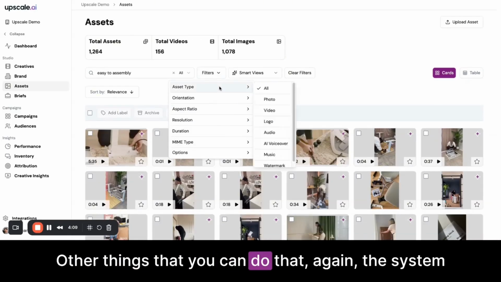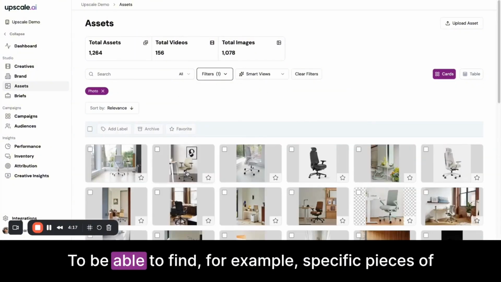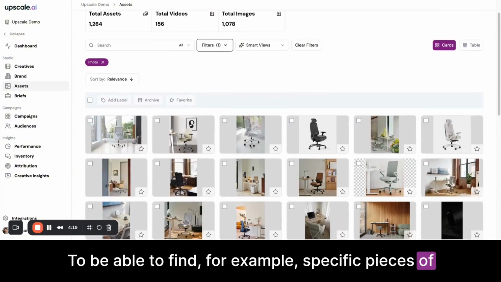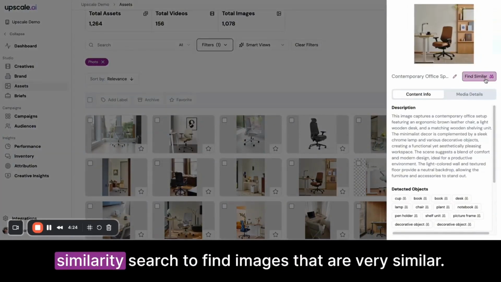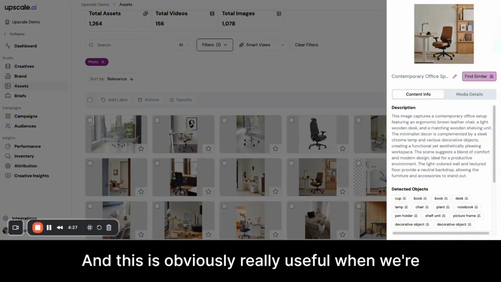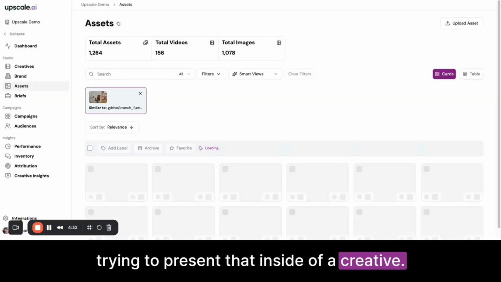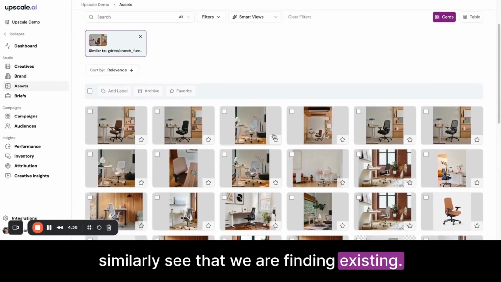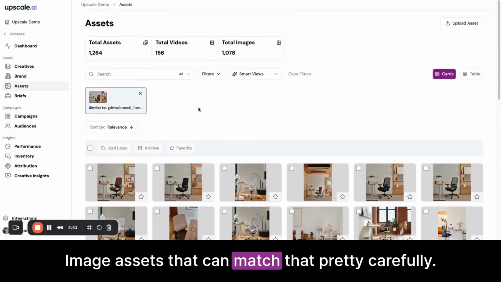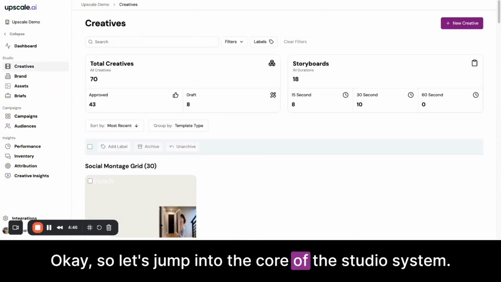Other things that the system does when we go to create the actual creative is to be able to find, for example, specific pieces of content, if it's an image, and then we can do, again, a similarity search to find images that are very similar. And that is obviously really useful when we're trying to present that inside of a creative. So if I go find similar, then you can see that we're finding existing image assets that can match that pretty carefully. Okay, so let's jump into the core of the studio system.